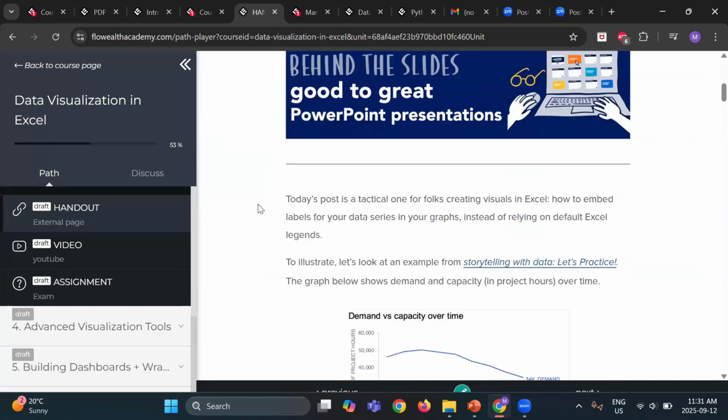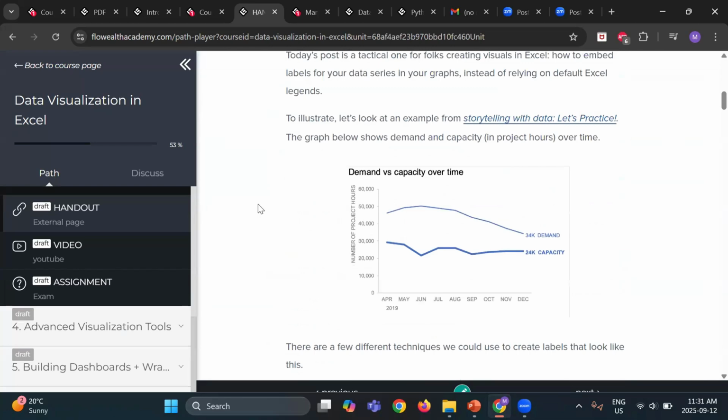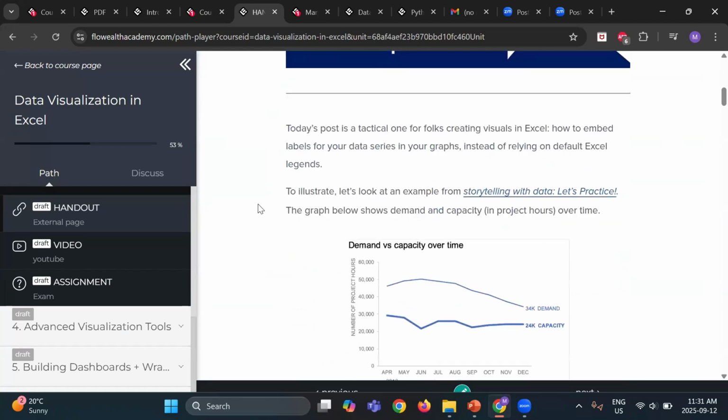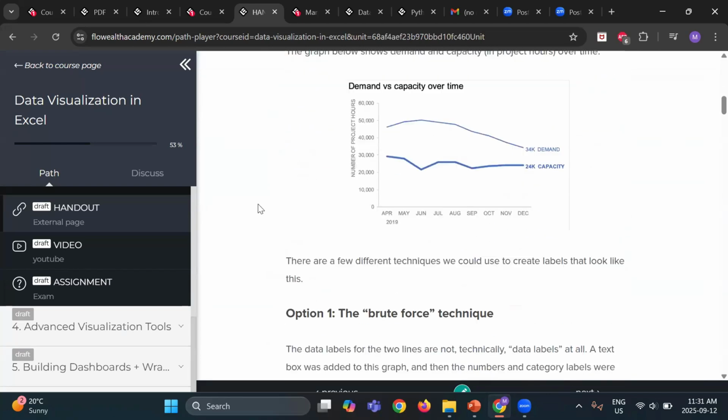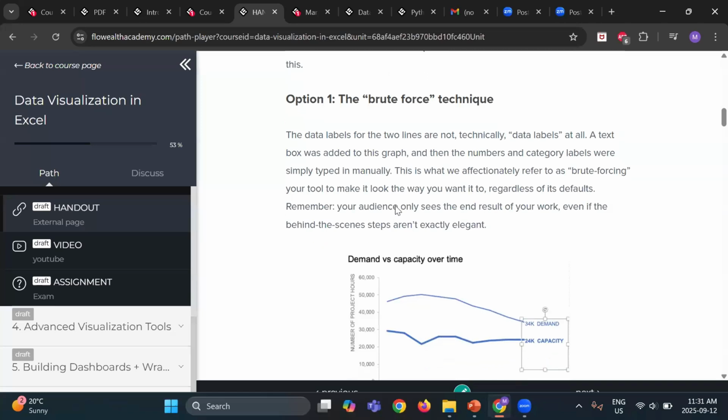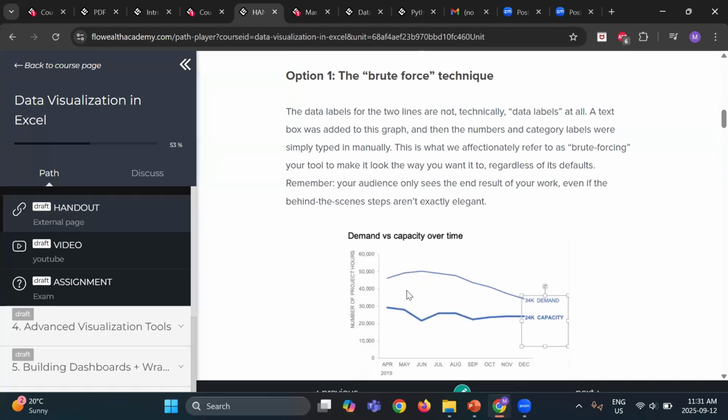So, formatting charts. Here we will be looking at an example of how to format a chart. The data labels for the two lines are not technically data labels. A text box was added, and the numbers in the category labels were simply typed in manually. This is what we affectionately refer to as brute forcing your tool to make it look the way you want, regardless of its defaults.